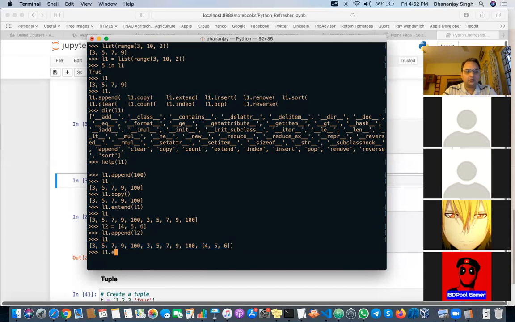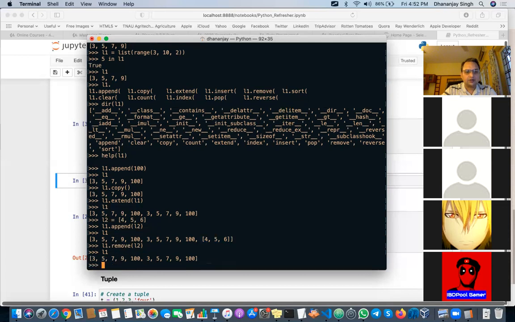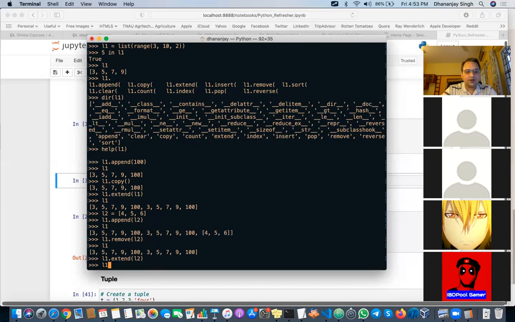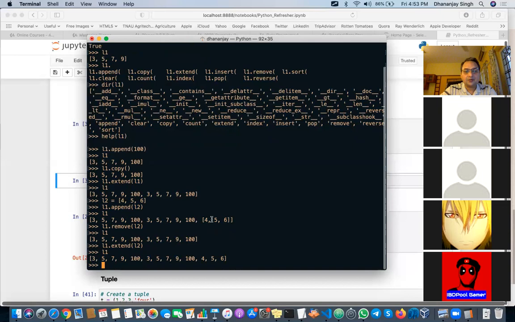So I can remove this, and I can simply say L2 also. You see this list is gone. Now instead of append, I'll do extend on this. Now if I print L1, you see that actually the items are added now, not the list. So this difference is clear between append and extend, right?